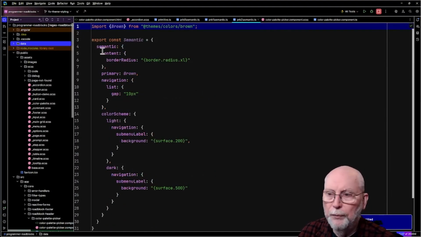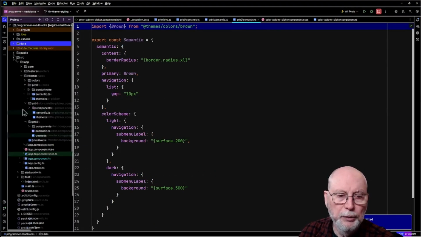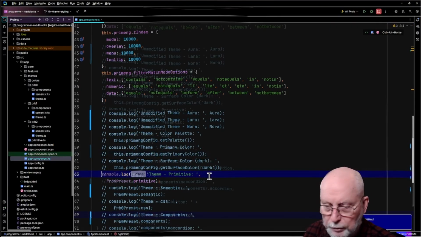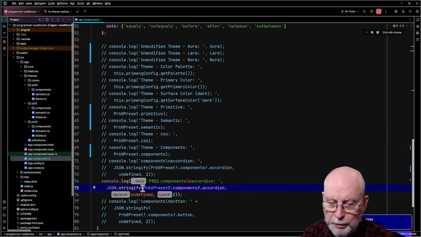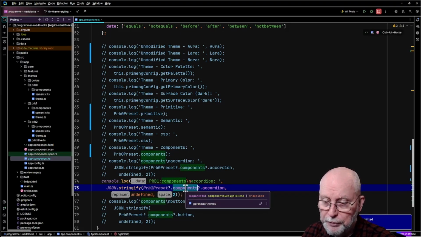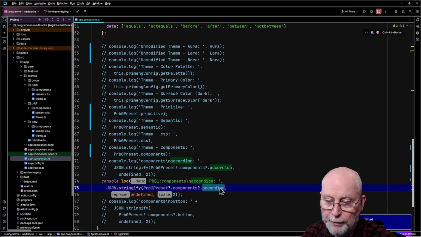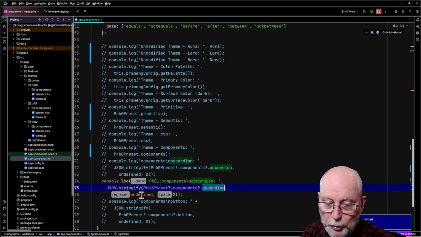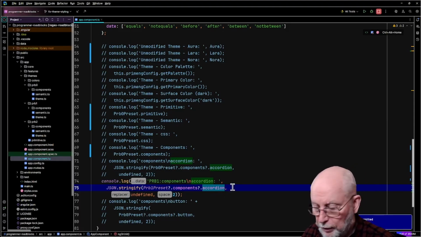All right, so now I'm going to close all that, go down to component here, and look at the accordion. What I'm doing here is going to my defined preset, in this case PRB1. I'm actually using PRB0, but I want to look at what PRB1 has in it. So I'll do that, and then look at the components. In components, I want to look at accordion, and I'm doing a JSON stringify, so I do undefined, 2. You could put null there, but I'm used to doing undefined.